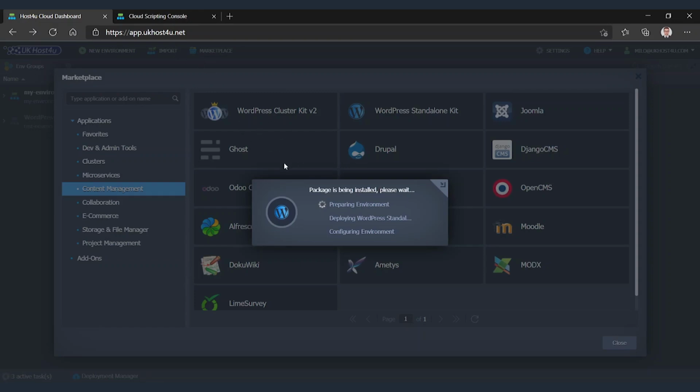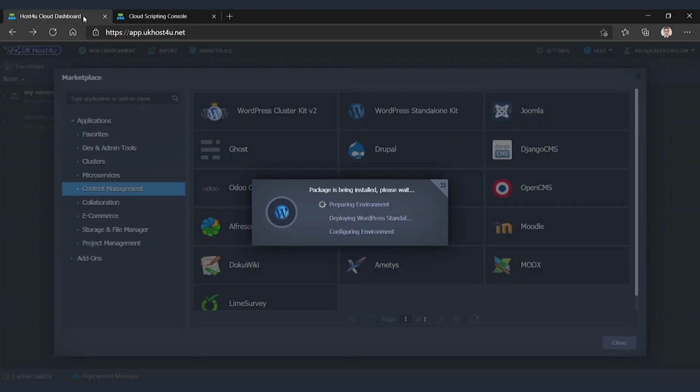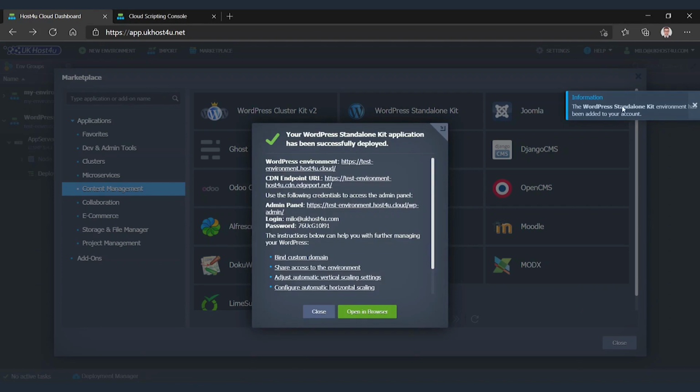Log in your dashboard account and add the /console suffix to the URL. For example, app.ukhost4u.net/console. Okay? After all the required configurations, you will see the complete installation display, which will provide you the corresponding administration data. If you closed it, rest assured we also send you an email notification.